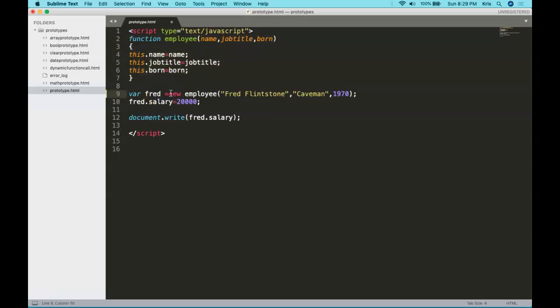In this case, I have Fred equals new Employee, which is a new employee object, and I'm passing my 3 things: name, job title, and when I was born, or when Fred Flintstone was born. Now, this is an example of a prototype. I have a property that is not part of the object, but we're adding a value to that equal to $20,000. Now, if you think about this, we could console.log anything about Fred, who's a new instance of that value.